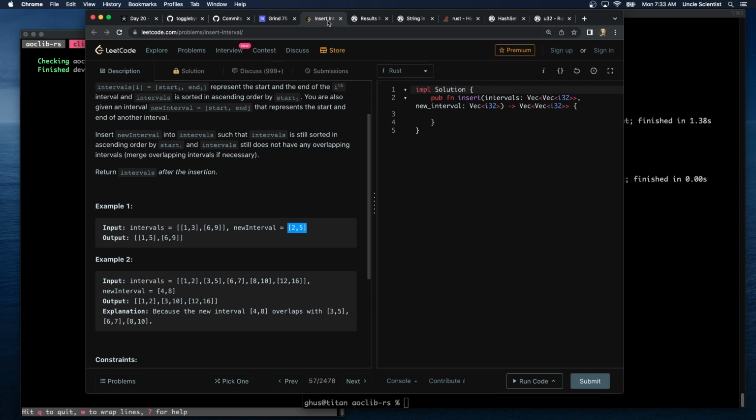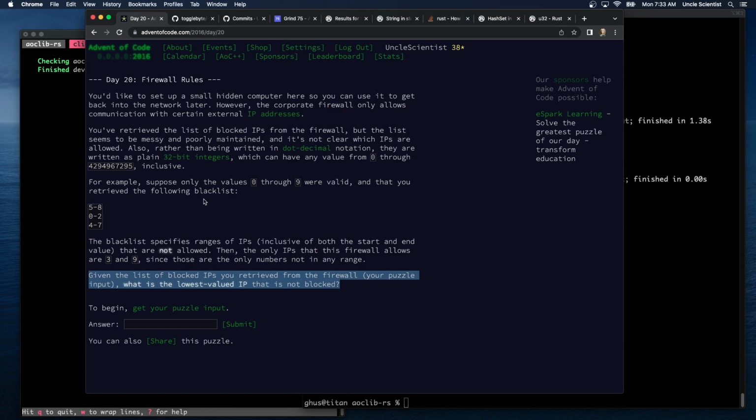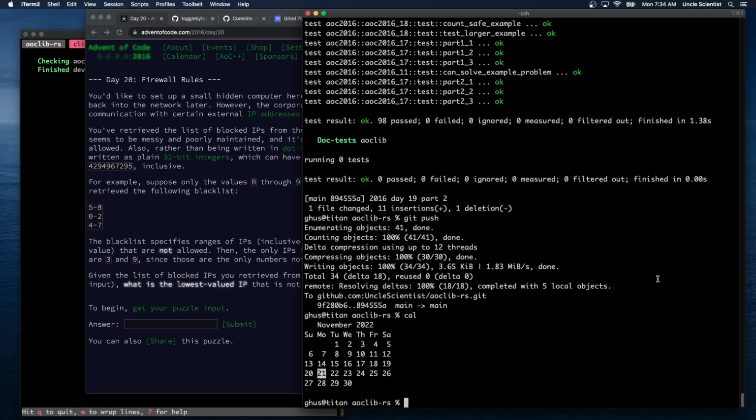to take a look at things, and then after we've inserted everything, I guess we could just print out, or count up, all the ones that aren't blocked. And we only care about the lowest value. So all we have to do is look for the first range, and then look for the first one after the first range. That should give us our lowest value. Okay, so let's do that.